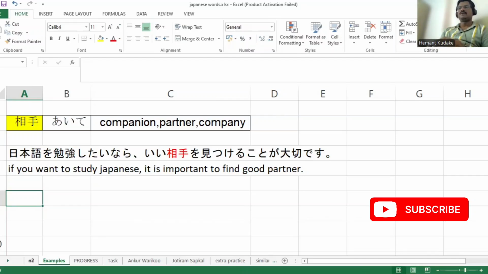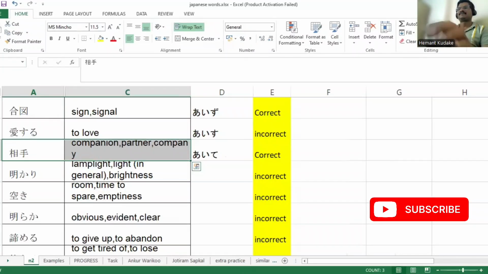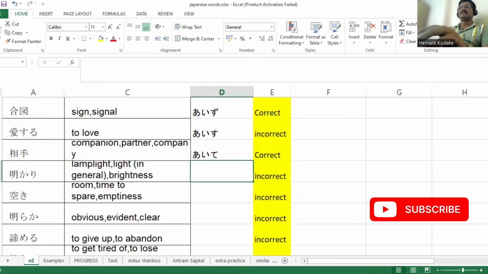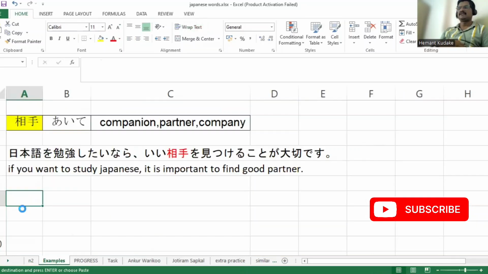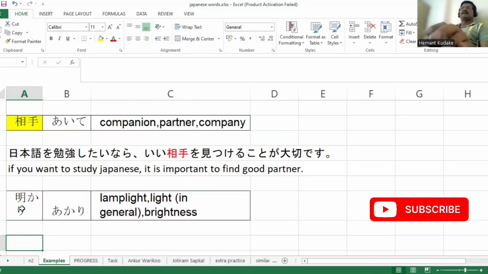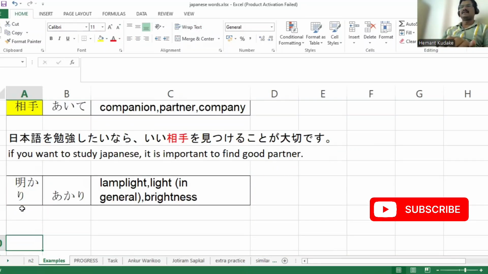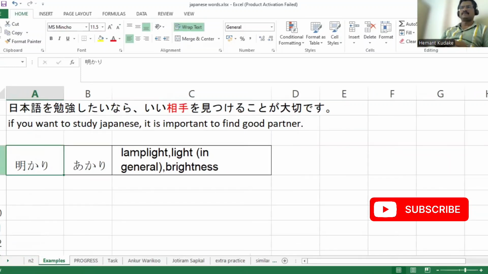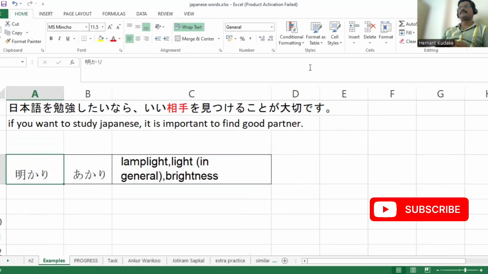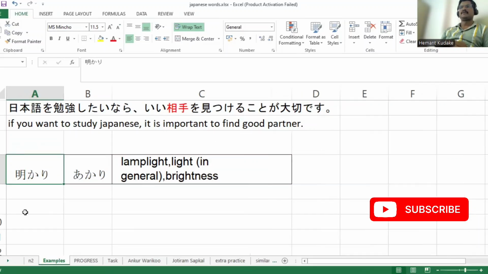Now let's move to the second kanji. If you can see my screen, the second kanji is akari. The meaning of akari is lamplight, light, in general used for brightness. So I copy that kanji over here and paste it here. The meaning is given here. So this is the second kanji of the day.